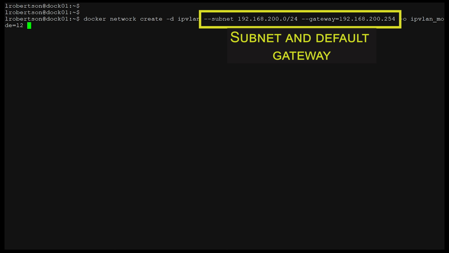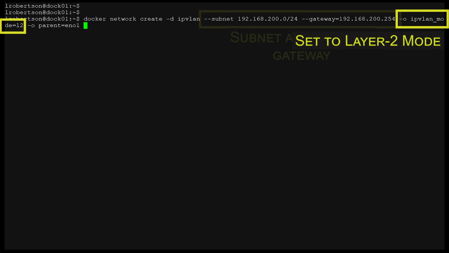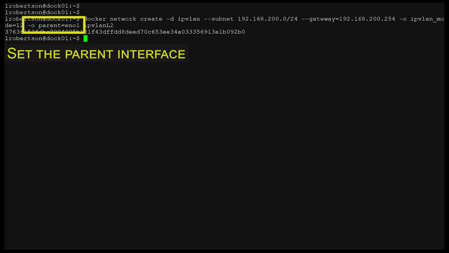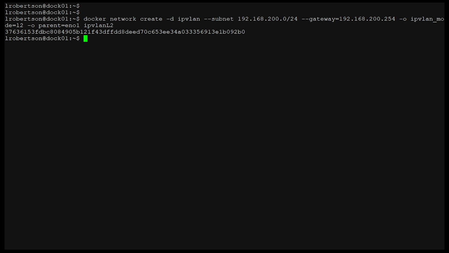Note that the gateway is the real gateway on the external network. The first option parameter sets the mode to L2, meaning Layer 2. The second option identifies the parent network interface, the one on the Docker host that connects to the external network. And finally, we give the network a friendly name. We would start a container on this network exactly as normal, using the network parameter.